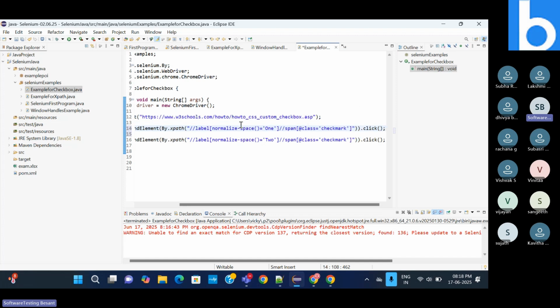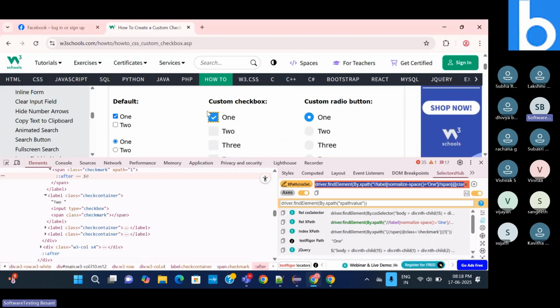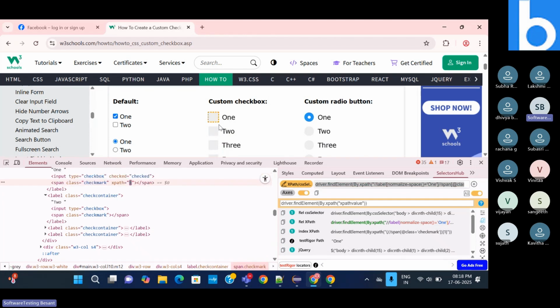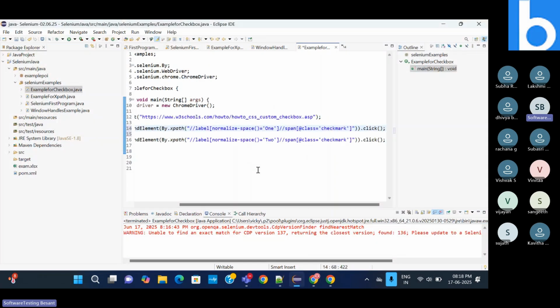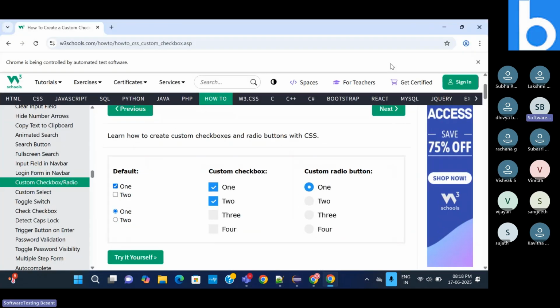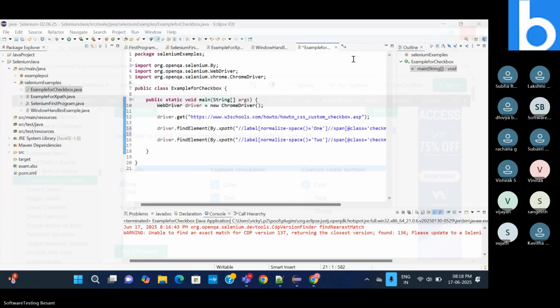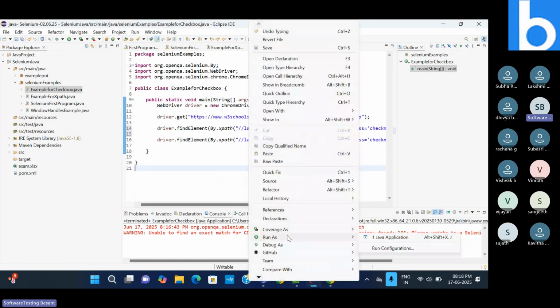By default, one is selected in that website. You can see by default, one is selected. So now I'm clicking it again. Once again, if I click, it will be deselected. Let's try it now. I will close this page. Now one should be deselected and the value of two should be selected.